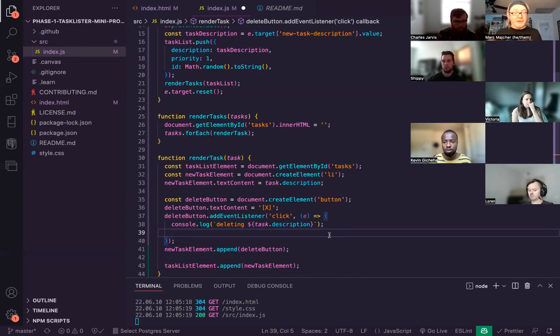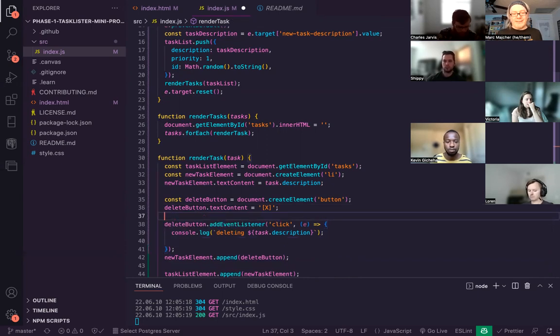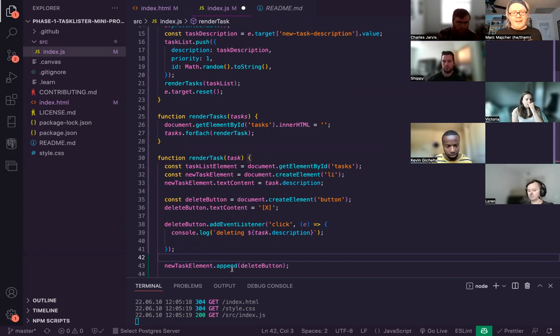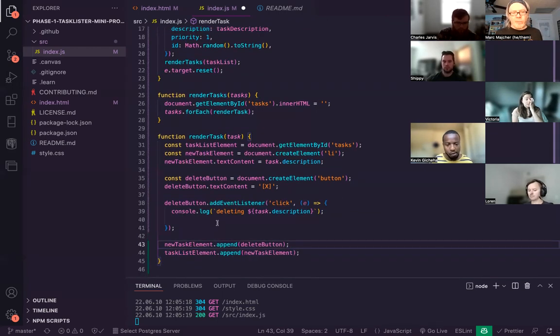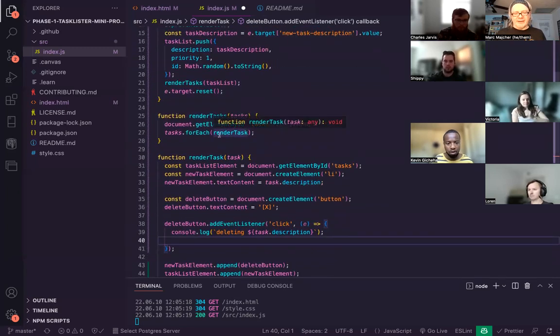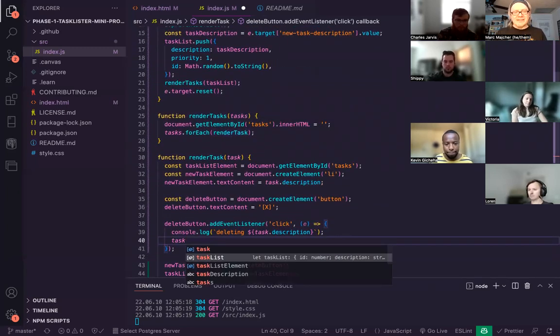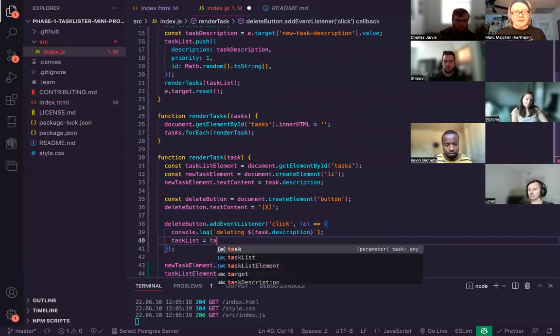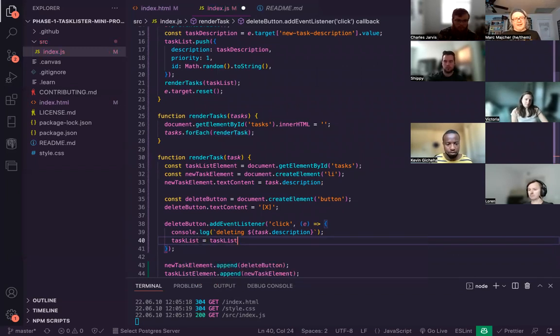So I'm going to use filter on this. And so I'm going to separate that out just a little bit so it's clearer to see. And I'm going to say, I'm working on a global now. Task list is global. We'll deal with it. Task list is going to equal our task list. And I'm going to filter it.